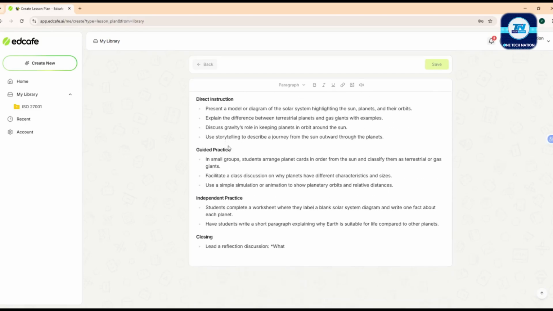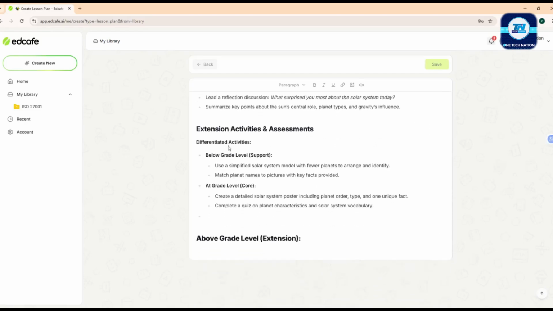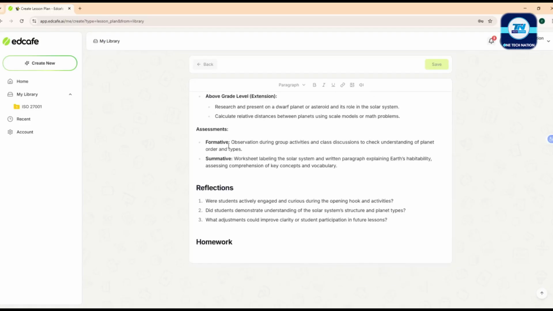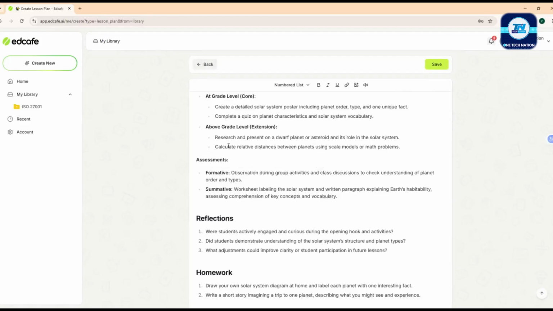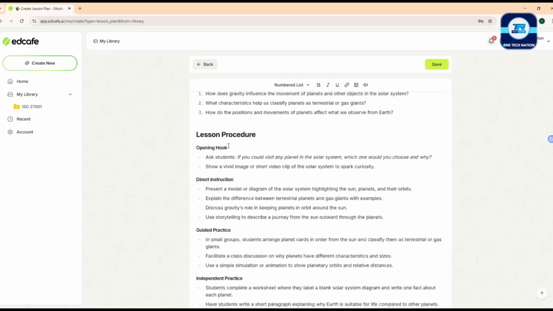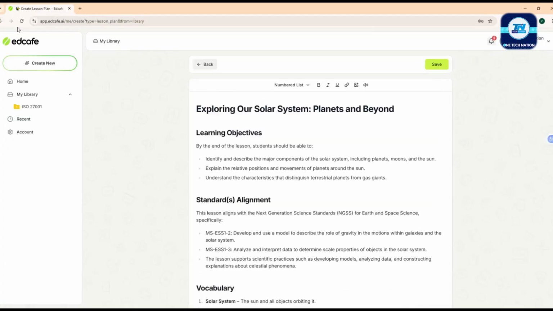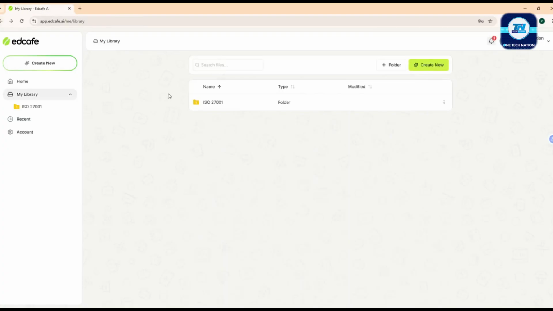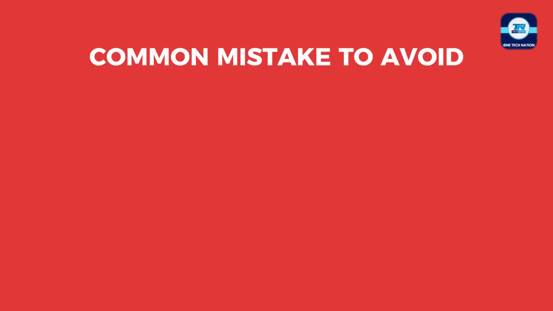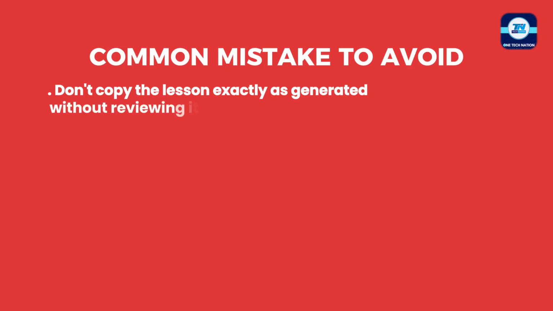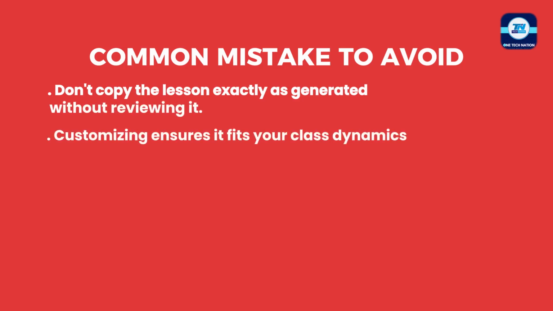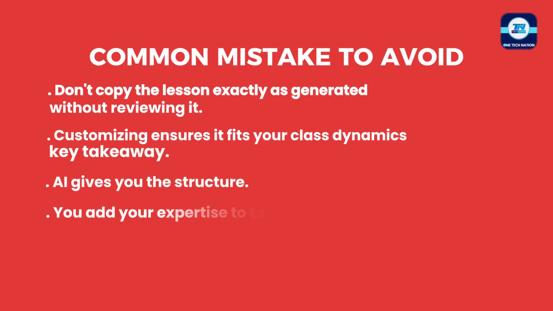Next, review the AI-generated plan. Edit anything you'd like to customize your teaching style. This includes adjusting difficulty, editing examples, adding classroom notes, revising objectives. The tool is flexible, and you can regenerate sections anytime. Common mistake to avoid: don't copy the lesson exactly as generated without reviewing it. Customizing ensures it fits your class dynamics. Key takeaway: AI gives you the structure, you add your expertise.